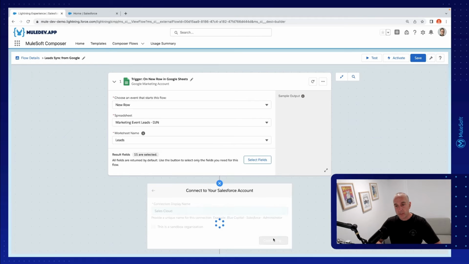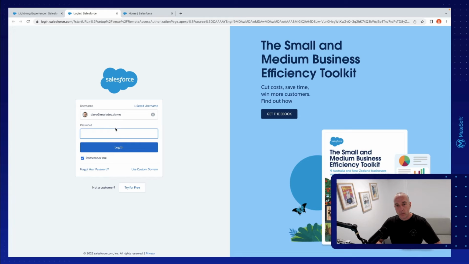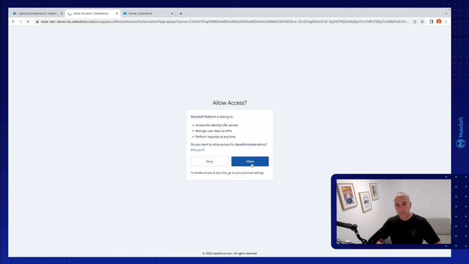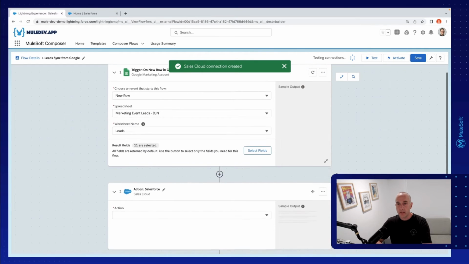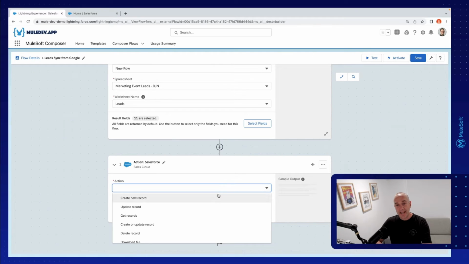I'll call it Sales Cloud. I'll connect through to it. Make sure I get the right password. Allow access. So I've now got the ability to complete actions within my Developer Edition org.